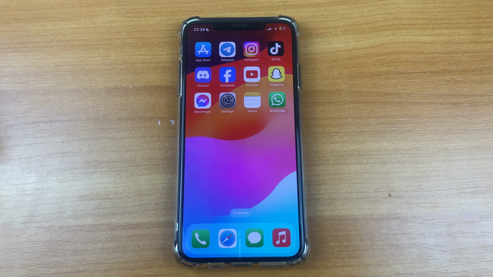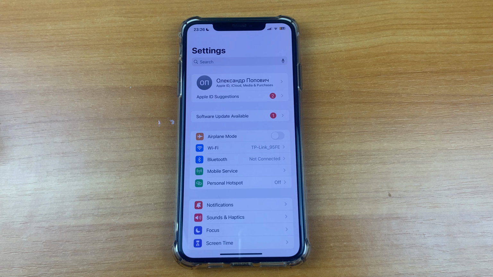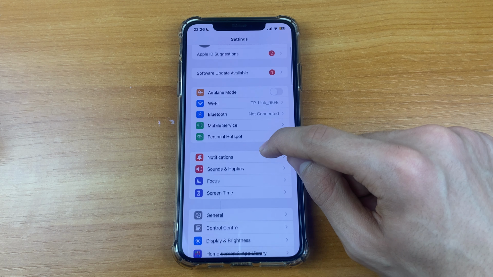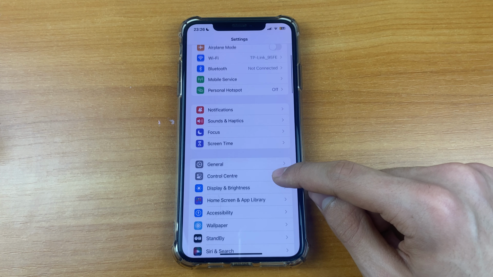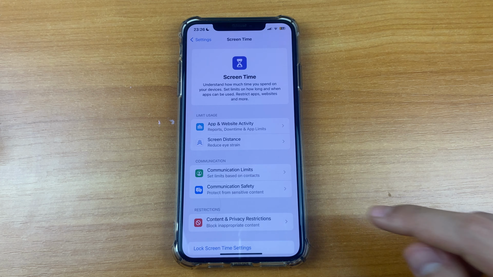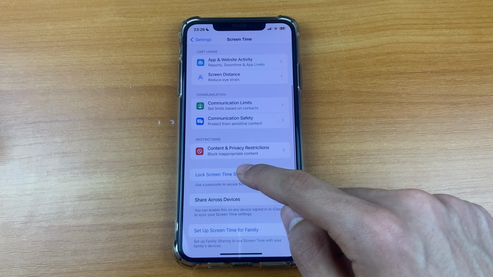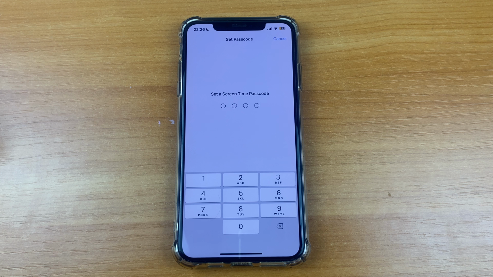Let's get started. First we need to go to settings. After that we need to scroll down and click screen time. After that, we need to scroll down again and click Lock Screen Time Settings. Here we must set passcode, and that's all.